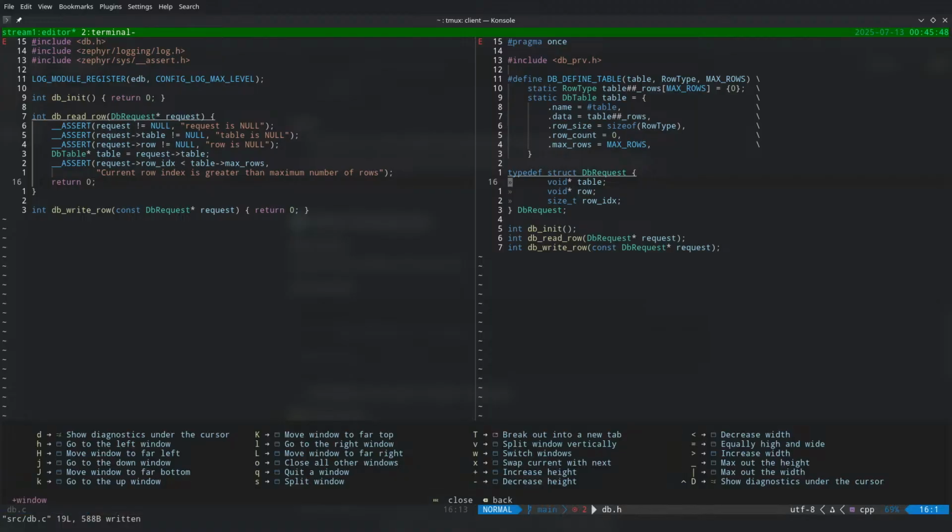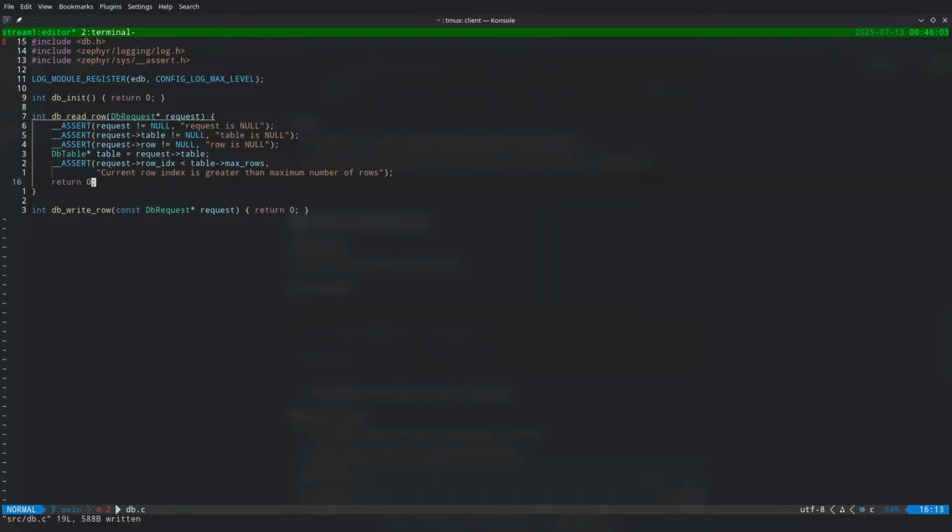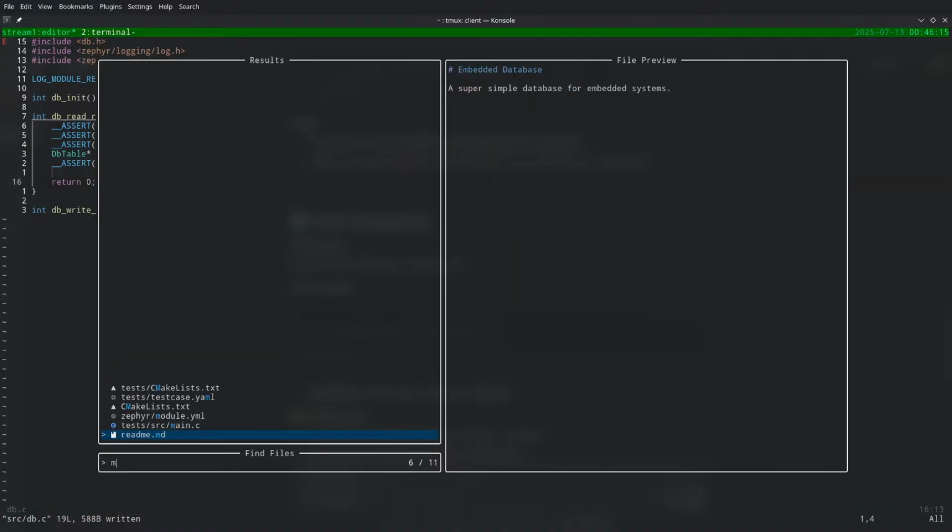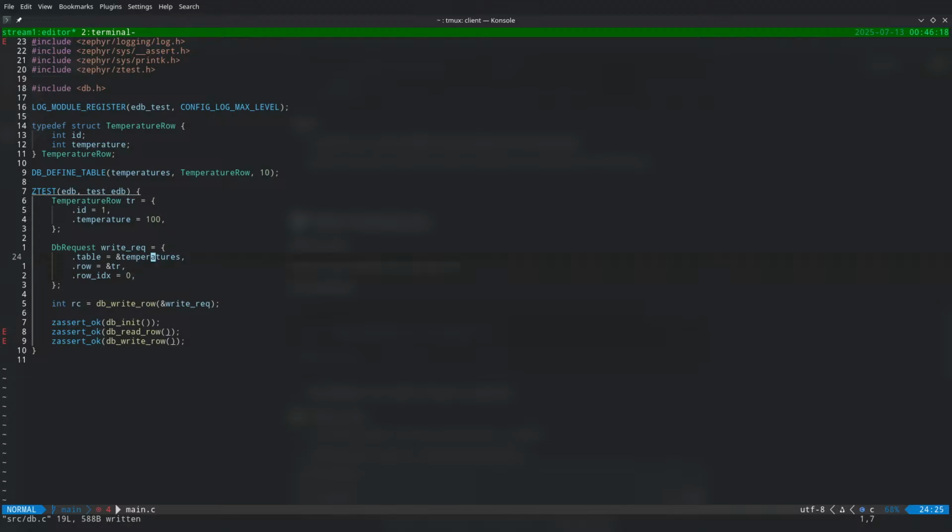Control W. How do I close this window? Close all other windows. Quit a window. Yep. Control B. No. Okay. Why are you crying?